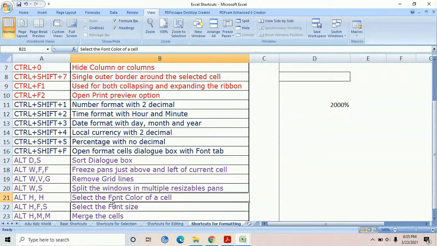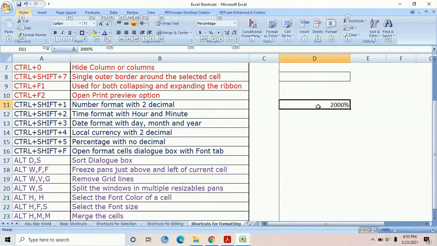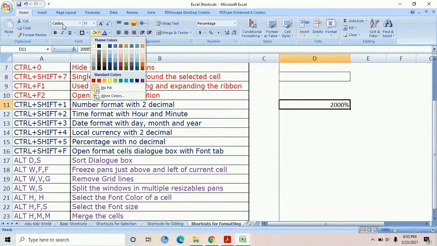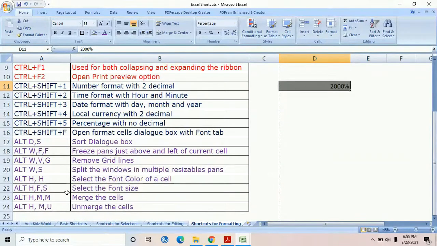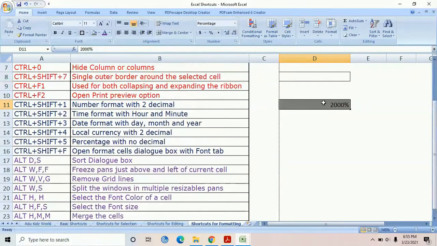The next one is to select the font color of a cell. So this is the particular cell where I want the font color to appear, so I will press Alt H. Now see, I have got the option and I can select whichever color I want. Next one is to select the font size. What is the shortcut for that? The shortcut is Alt H F S. So I'll do that, Alt H F and S. Now see, I've gone here. Then I'll drop down and I can select the size I want, right?